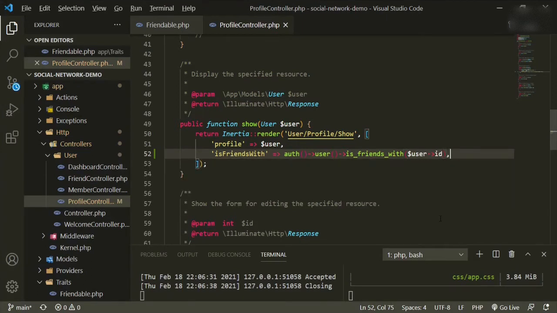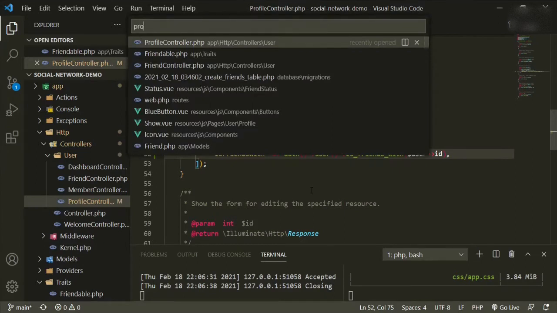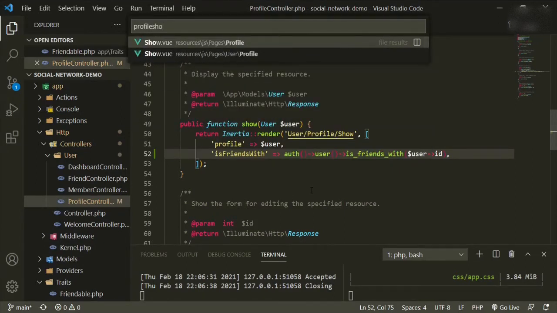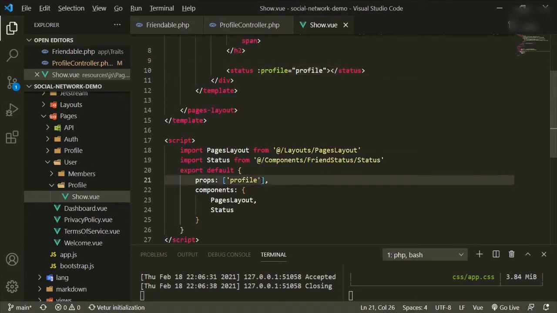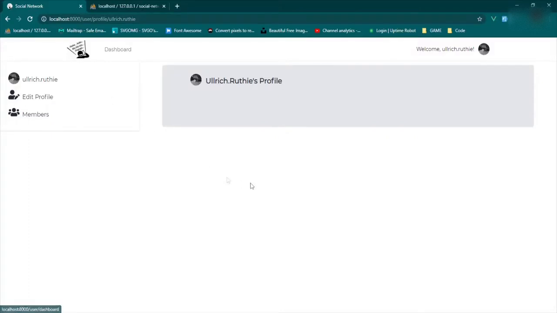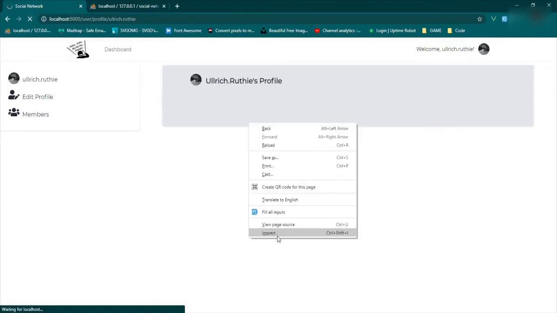Now we want to add this to the view. So let's take a look at that. Profile show, and it's going to be pages, user, profile. Now we want to accept that property in this view. So the property is friends with. Make sure that compiles. Then we'll head over to our browser and click refresh. We're going to open up our dev tools.